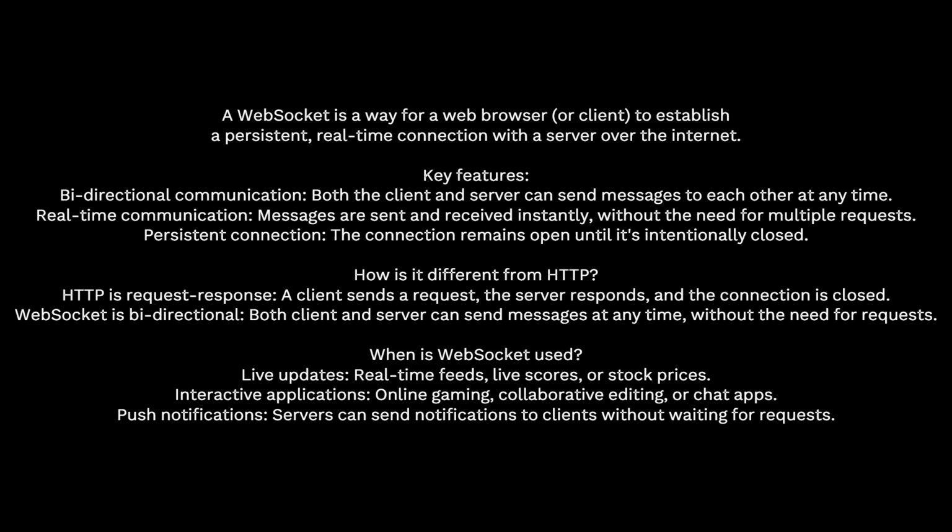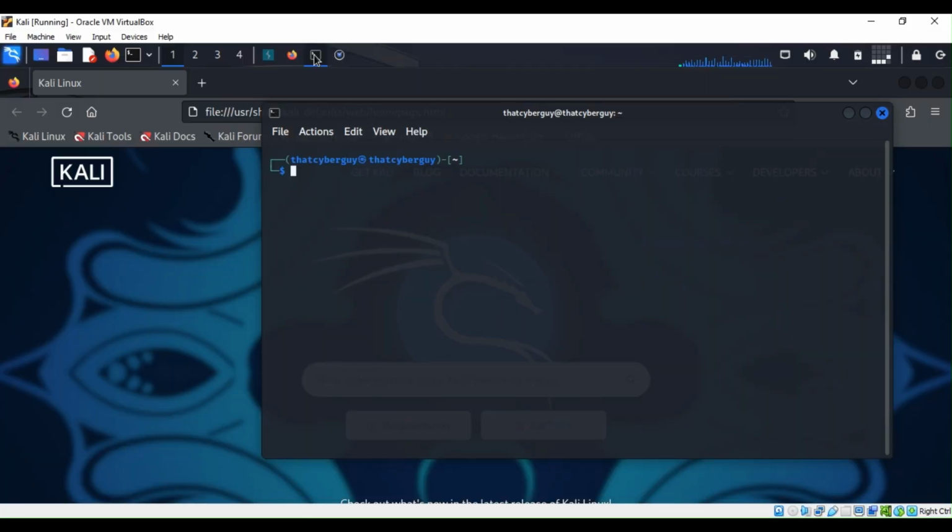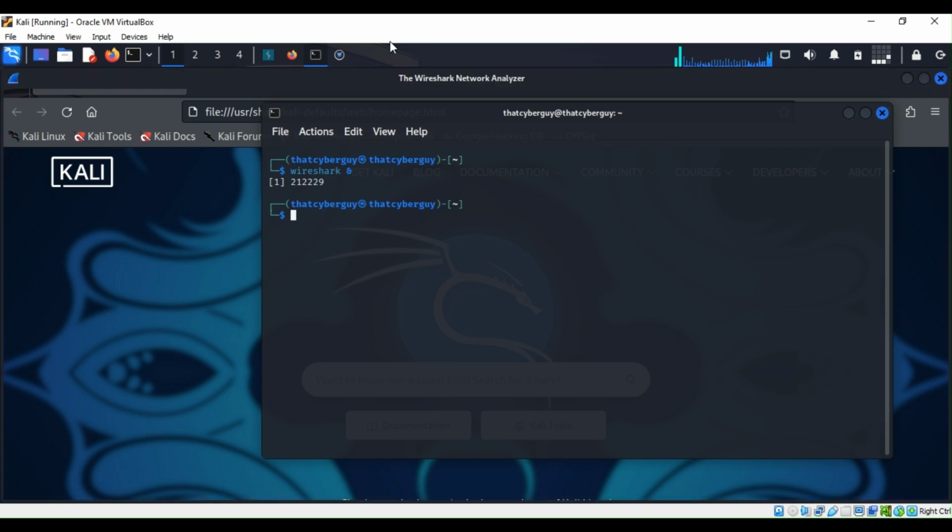So now we are going to have a few examples. Let's go ahead and open Wireshark. Open your terminal, type Wireshark, and go from there.